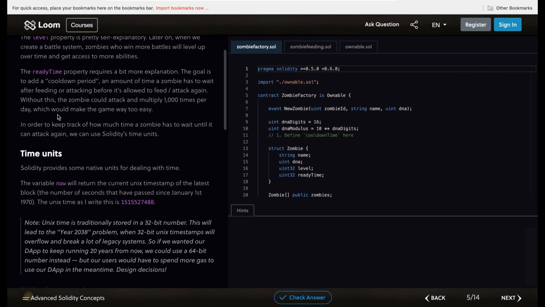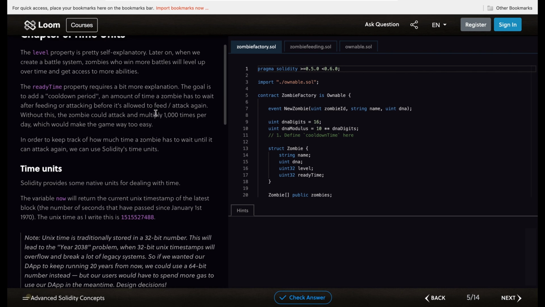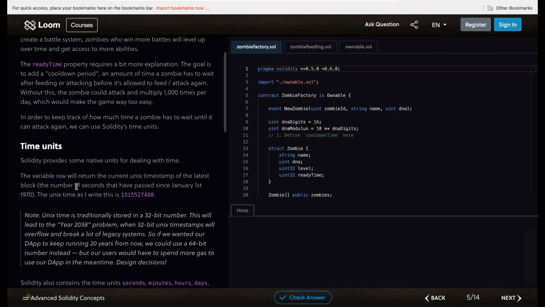So in order to keep track of how much a zombie has to wait until it can attack, we can use the Solidity time unit. So we have this cooldown period, so the zombie will not attack multiple times. It will wait until the next time it is ready for attack.